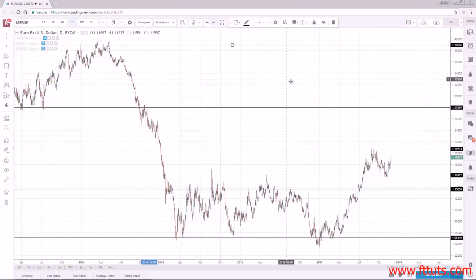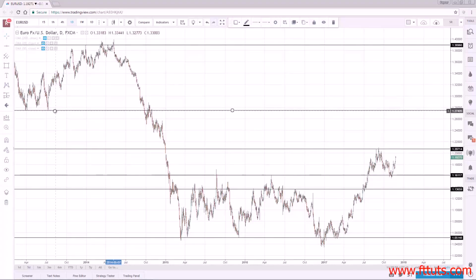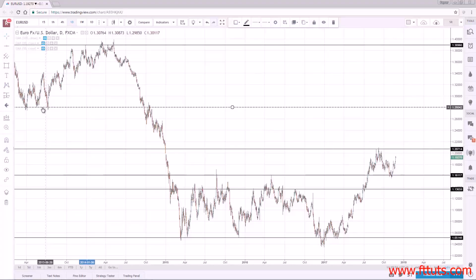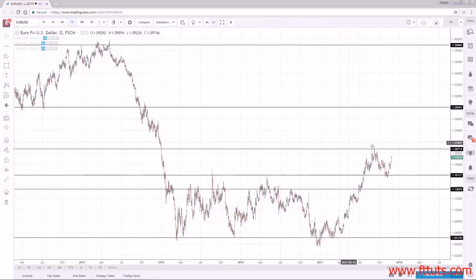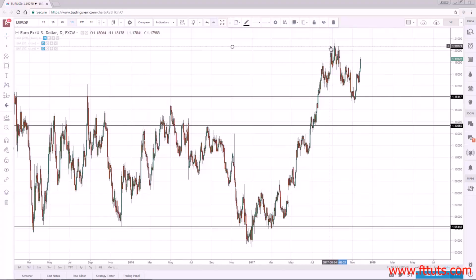Similarly for this portion here, instead of putting it at this extreme low, I push it up slightly to get the touches: 1, 2, 3, and 4. So what you're trying to do is to get as many touches as possible on your level. For this one, you can see that I can put it down slightly and I get 3 touches: 1, 2, and 3. If you can't see it, I zoom in. 1, 2, and 3.